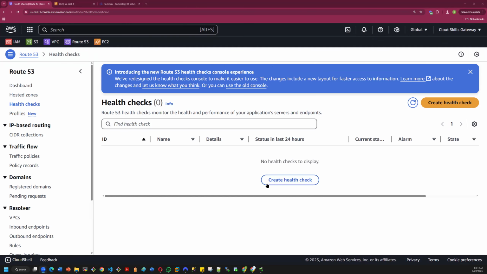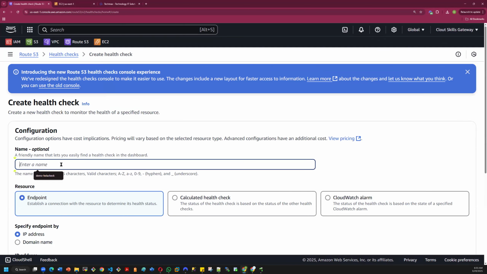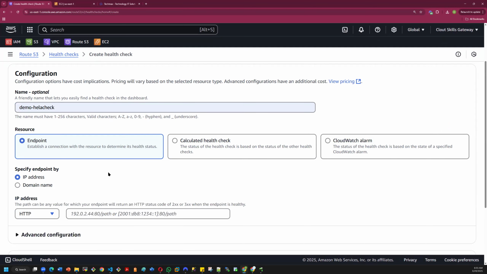All right, so I'm just going to create a health check really quick. So create a health check, and I'm going to give it, okay, demo health check. That one just appeared. So we can say endpoint, calculator health check. So when you choose the endpoint, establish a connection between resource to determine its health check.